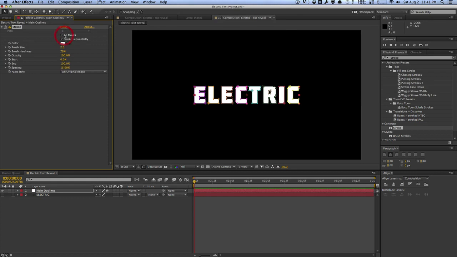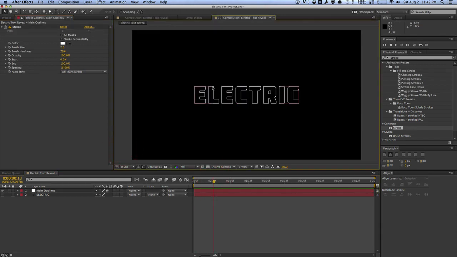And let's select all masks so that the effect uses all the masks on the layer, not just a single mask. And we'll uncheck stroke sequentially. And so right now you don't really see anything, and that's because it's on the original image here. So if I select on transparent, you can see that it's just going to have the stroke effect on transparency. If we go to reveal original image, it's going to use a stroke and reveal the original image, which is again our white solid. So this is what we actually want right here.